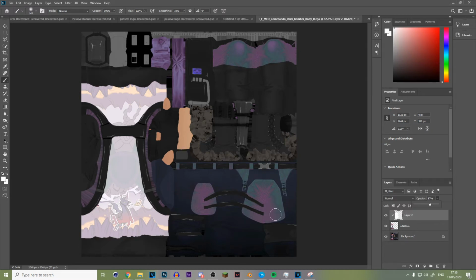From this point on, I'm basically going to time-lapse me making my skin. It's going to be very basic again, kind of like the last tutorial. Very basic, nothing too hard.